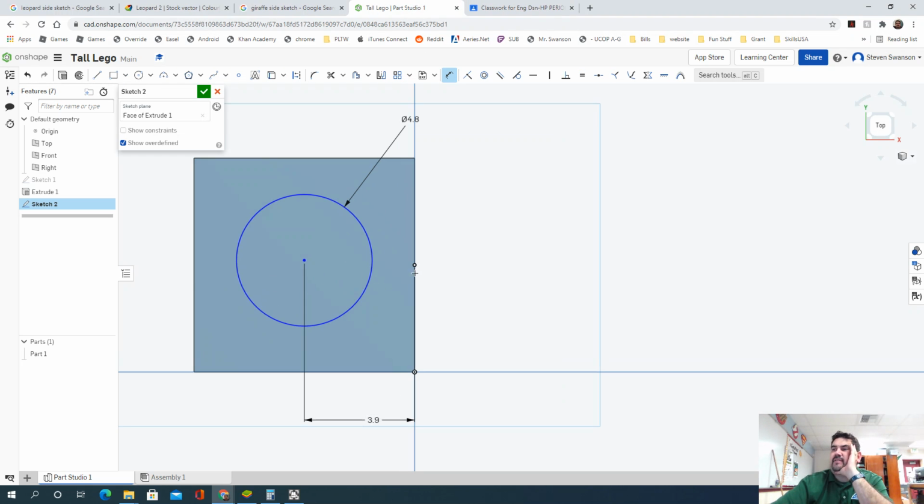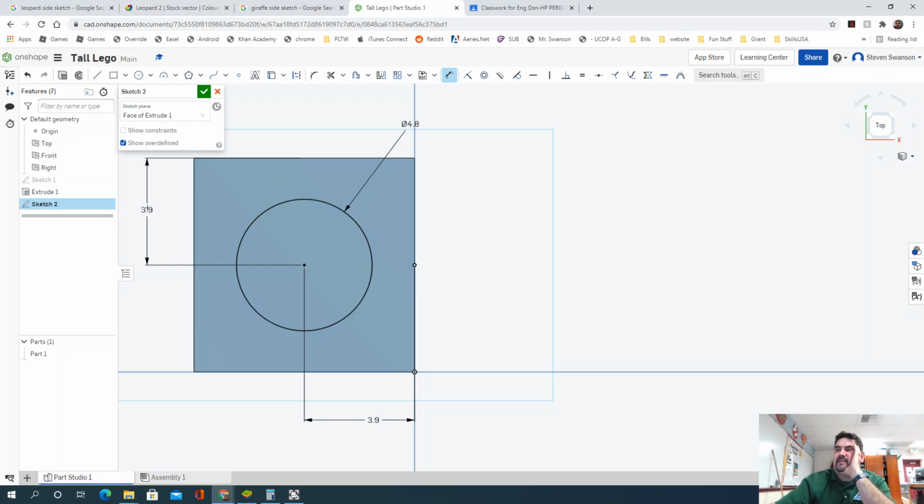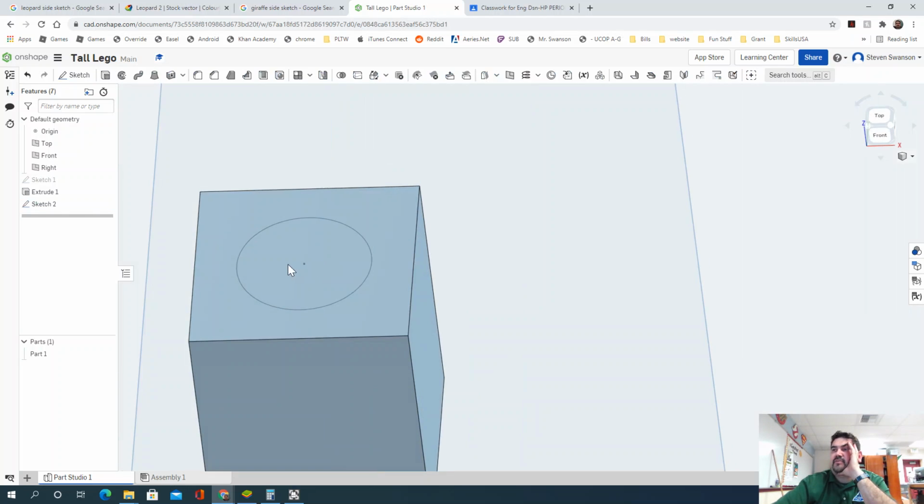Same thing with the other way. So this is the left and right side. Let's do the up and down. So we can go from here to the top or to the bottom, it doesn't matter which. And let's go over here to the side, and we'll say 7.8 divided by 2. And that will get us right in the center of that circle. And notice it's all black here now. That means it's fully constrained, so there's nothing else we can do. So let's click check mark, and we're going to extrude this thing upward.